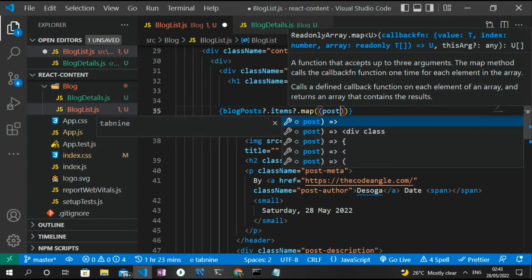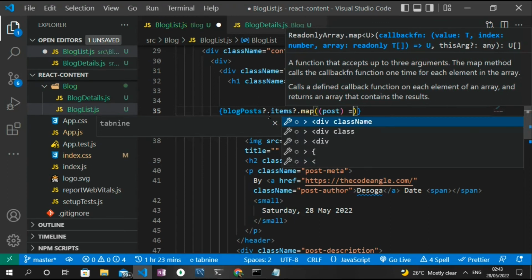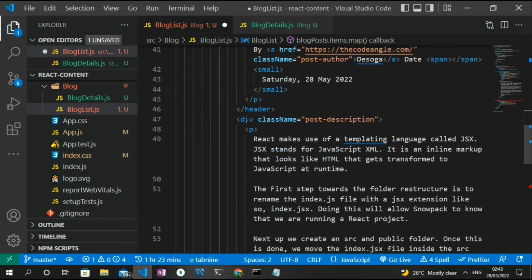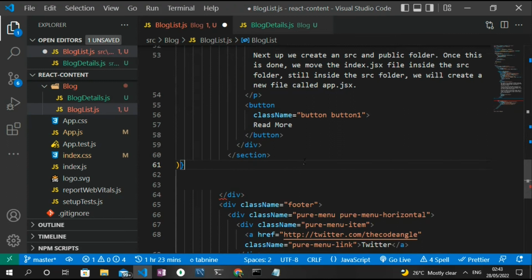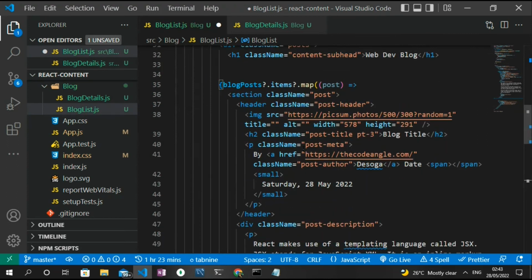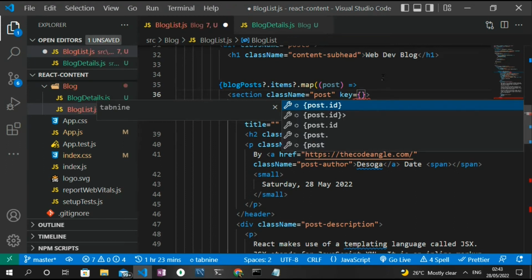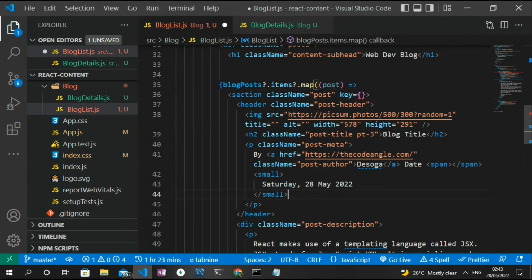So I'm going to create a variable called post, and then make use of an arrow function. So I'm going to cut this closing bracket and wrap it around the section tag. Now we can start displaying this data we have in our console right inside of our section tag. To prevent React from freaking out, we need to make use of a key. So I'm going to type in key equals, we need to pass in something unique. So I'm going to make use of something called an ID. Precisely, that is one of the ideal ways of dealing with this, because IDs are usually unique.